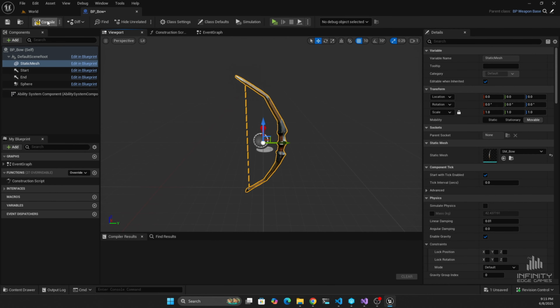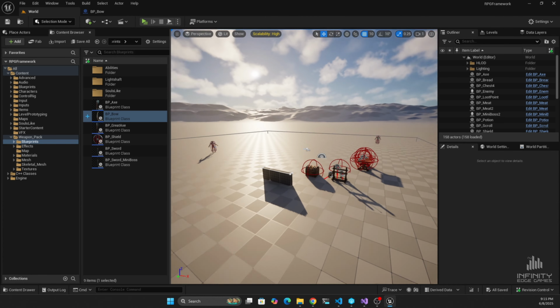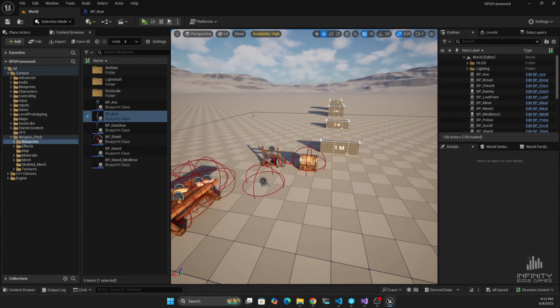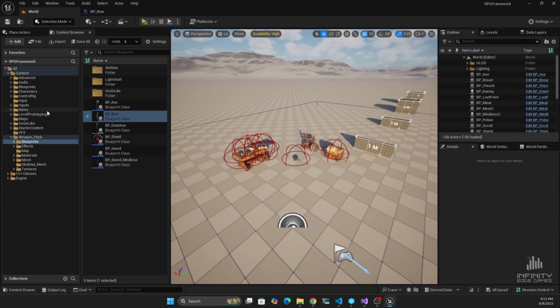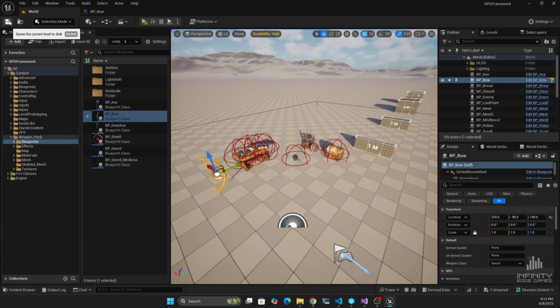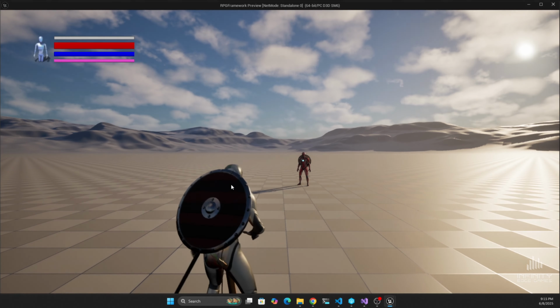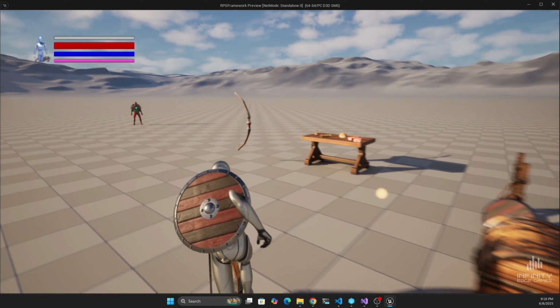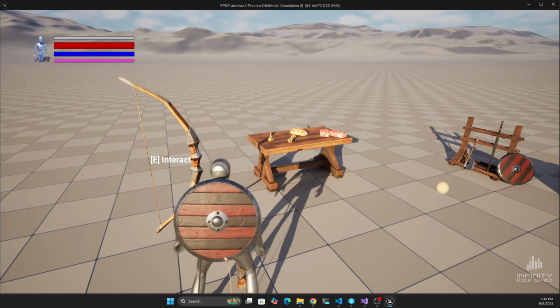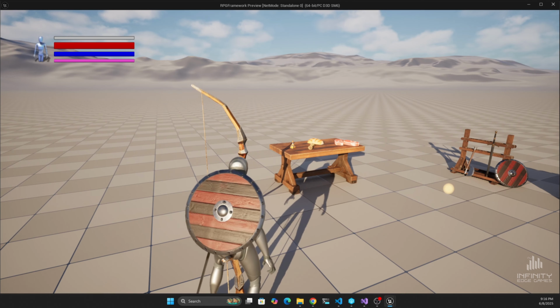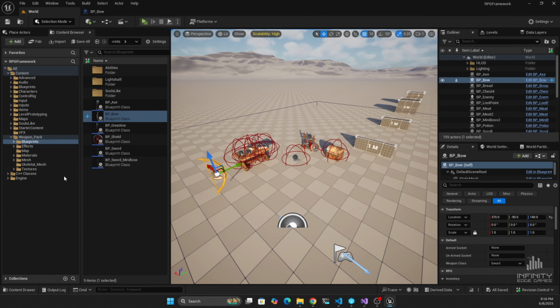It seems that my bow is too big compared to the player character. I'm going to add it to the scene to check this. As you can see, it's quite large in comparison to the player. We can fix this by scaling down the bow mesh. I've found that setting the scale to 0.7 works well for me.